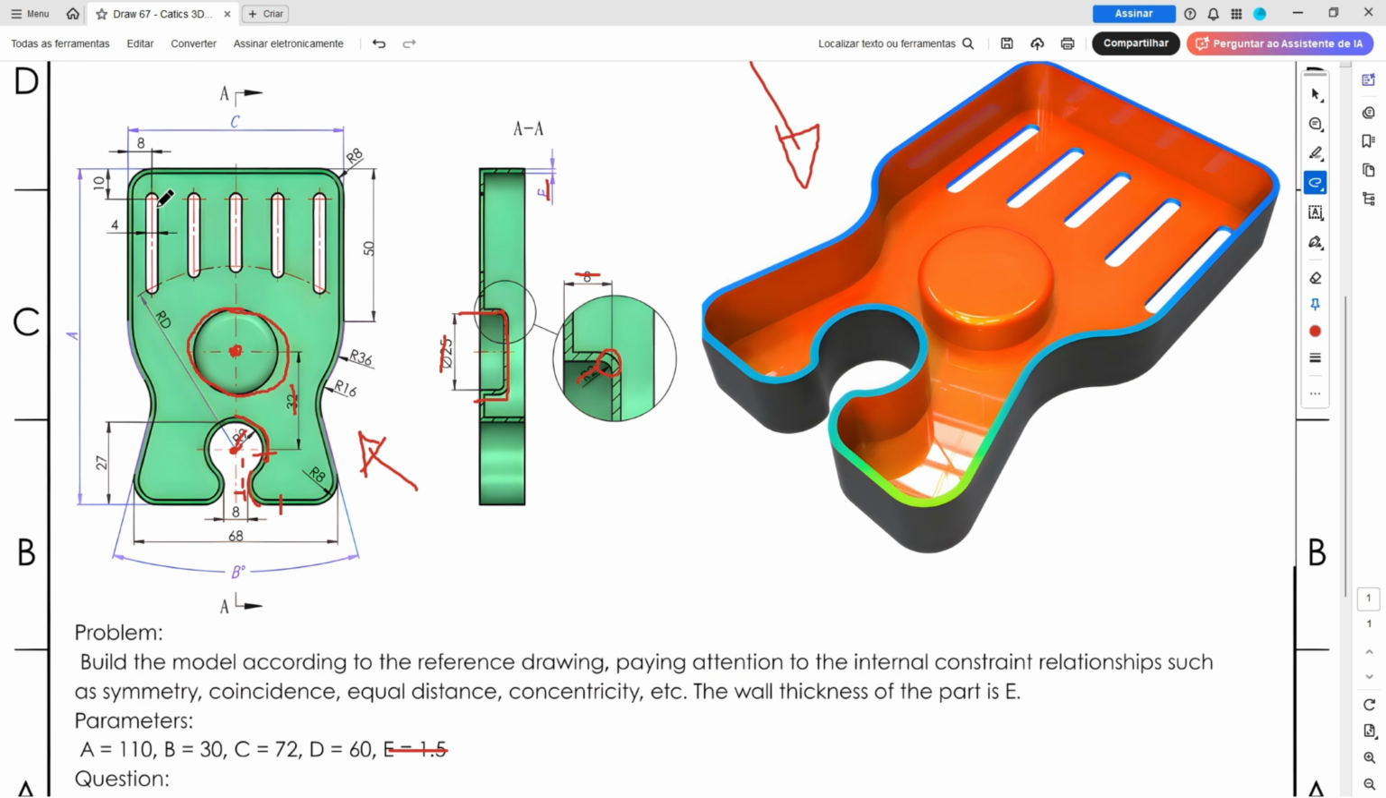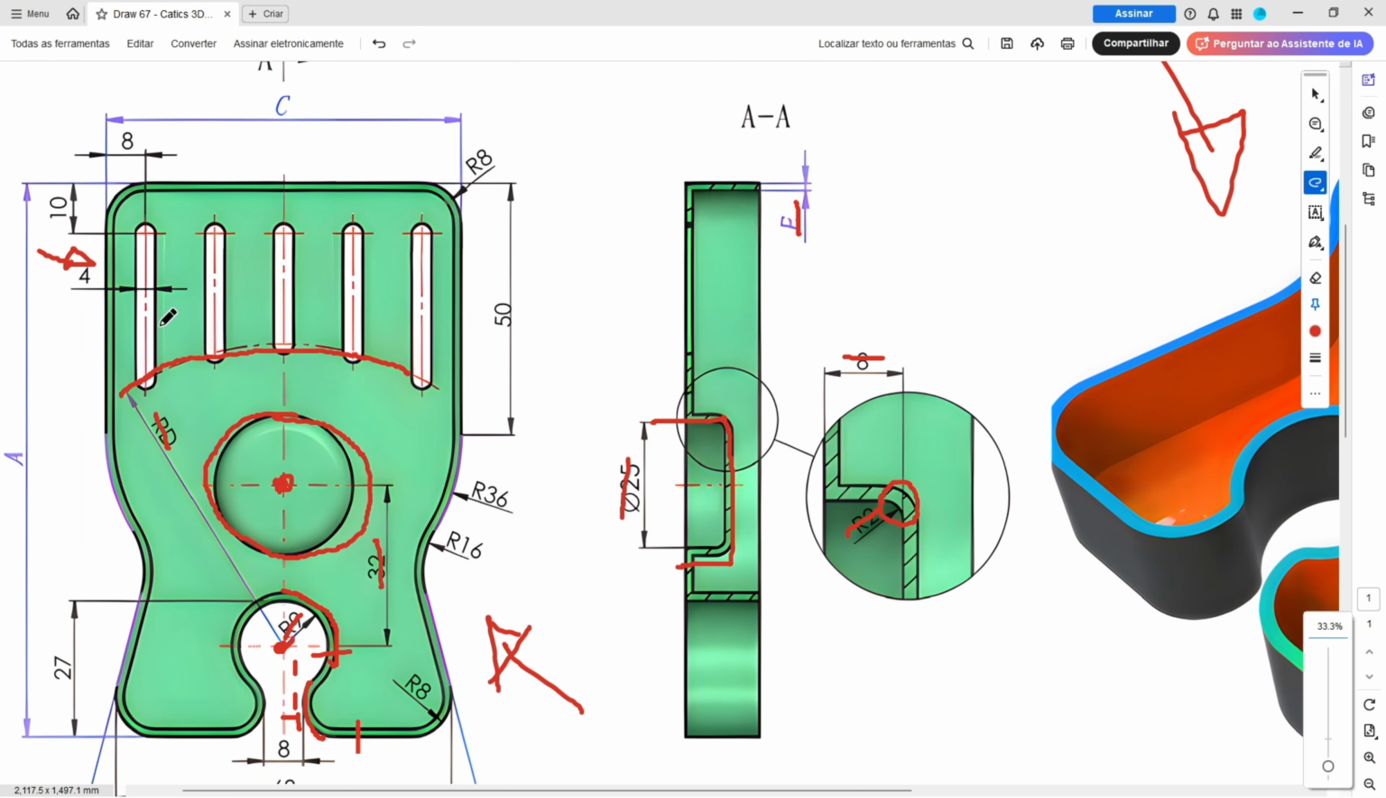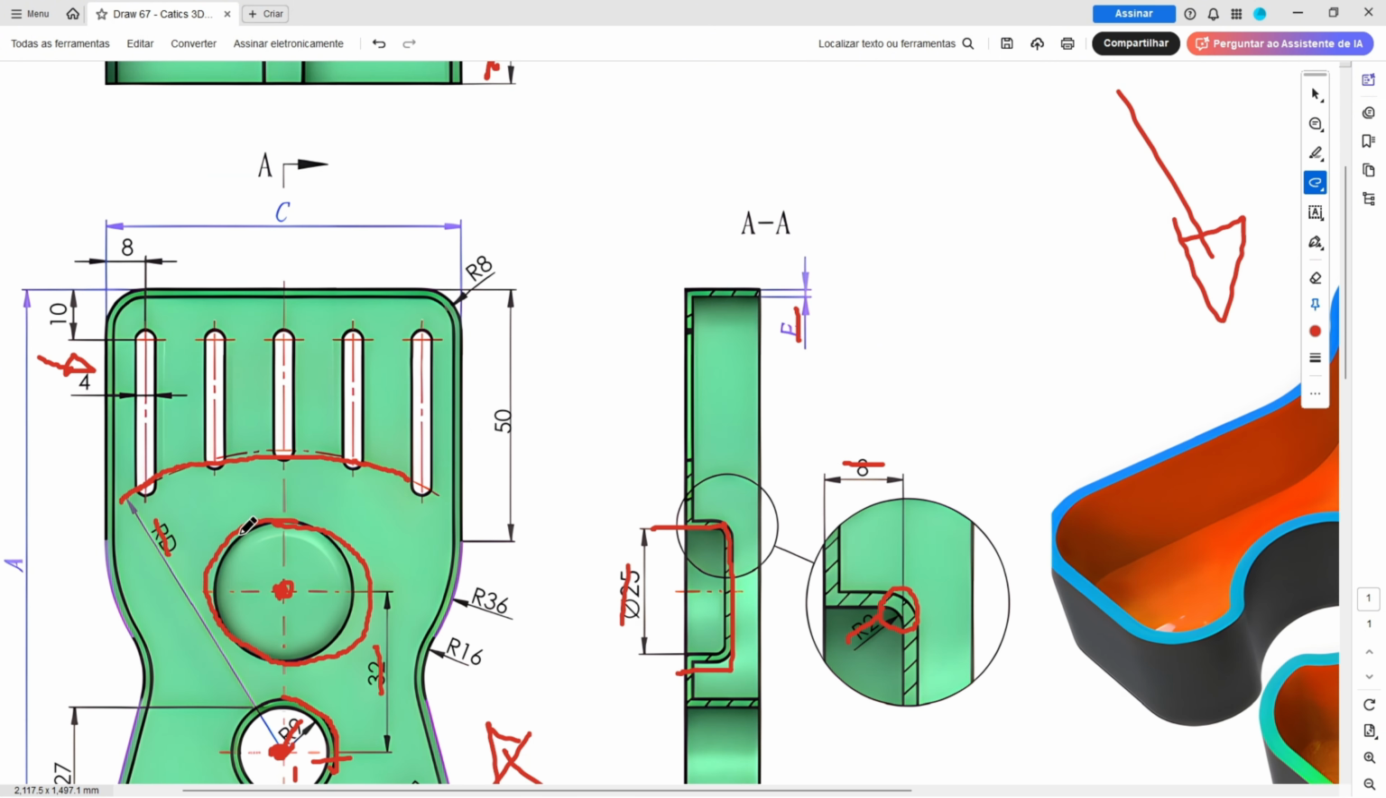And now we will create this slot to make a cut. But the first thing that we make, we'll create this reference here, this arc, and the radius here is 60 millimeters of radius from this point, the center point.